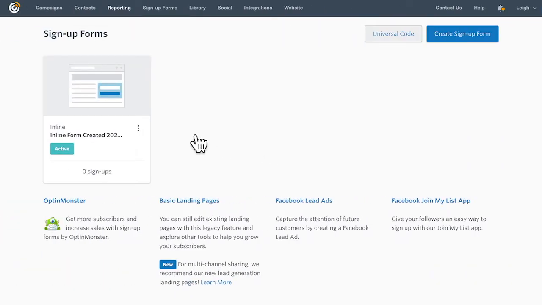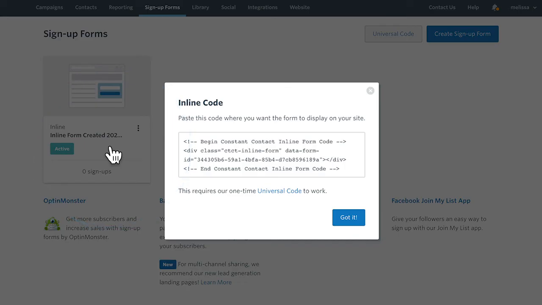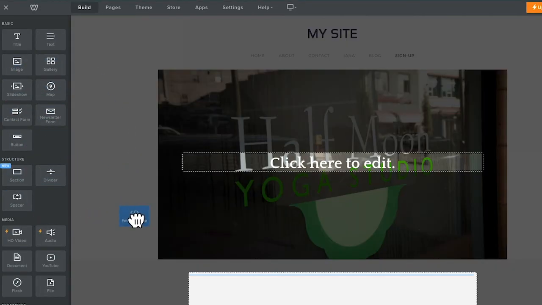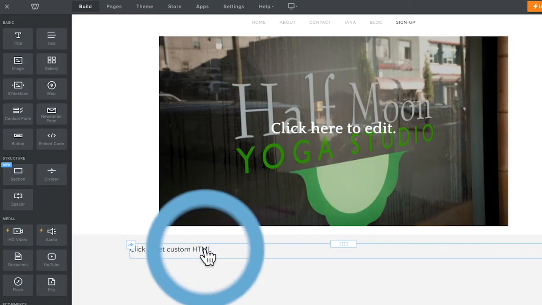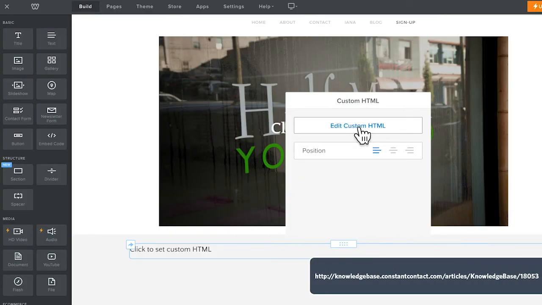First, click the three dots and select Inline Code. Once you've copied the code, it's time to add it to your website. Every website is a little different, but if you have a web designer, you can ask them to install the code for you. However, if you're doing it yourself, here's an example of how to install the code types on Weebly. For steps on your specific website builder, check out our install guide.